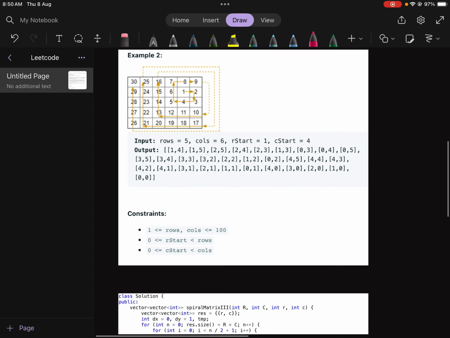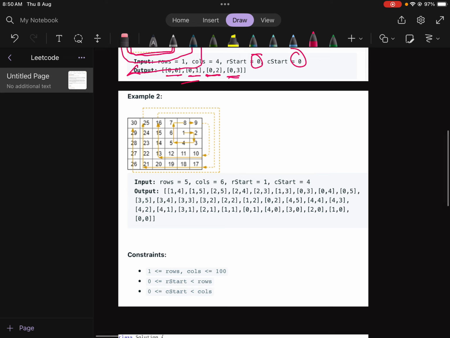For the next matrix, the starting row and starting column is 1 comma 4. 1 comma 4 means this is row number 0 1 2 3 4 and columns 0 1 2 3 4 5. So 1 comma 4 means this row and column 4. This is our starting position. So first of all, that's why I'll print 1 comma 4.